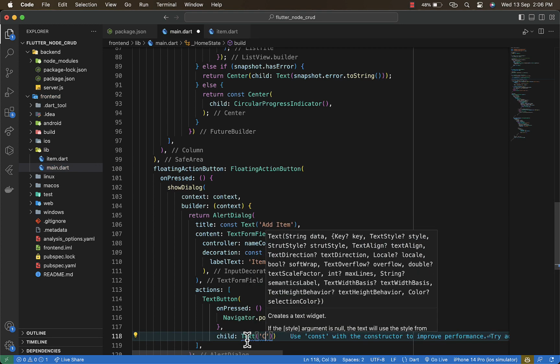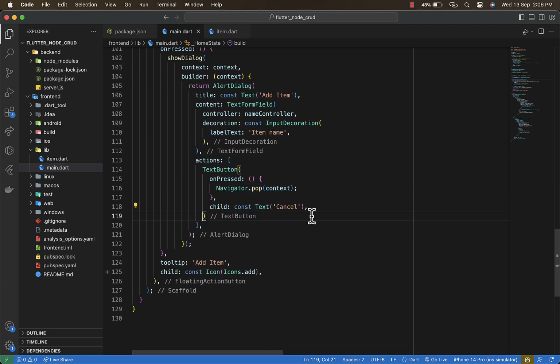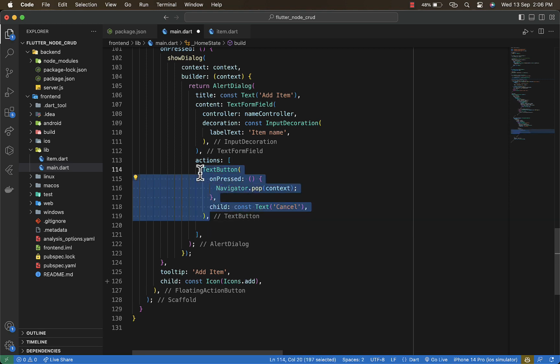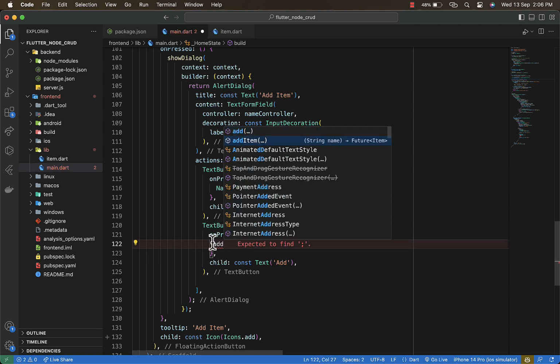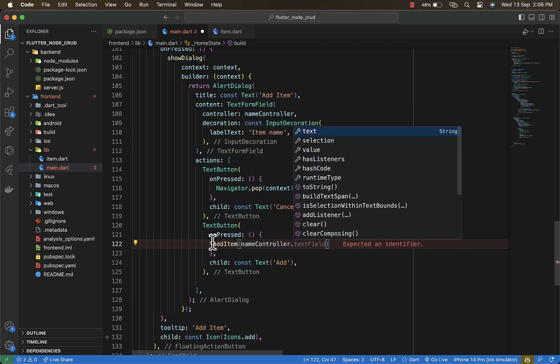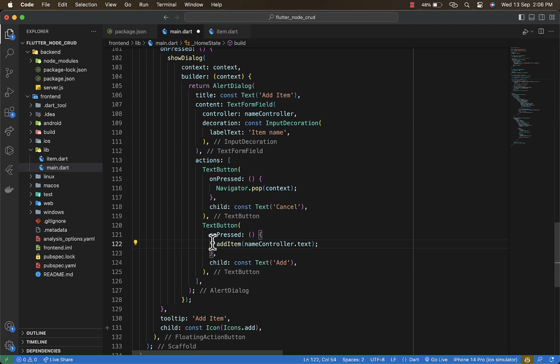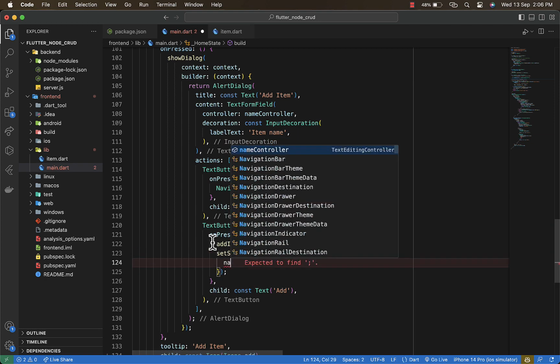So we'll also be creating another text button in the actions, right? So the actions is just an array that takes in a list of widgets, right? So you can add another text button over here. So the text is going to be add, right? So with the on press of the add button, we are going to add an item. So we can call the add item function, which expects a string of name. So we pass in the name controller.text. Then we set state and clear the input.